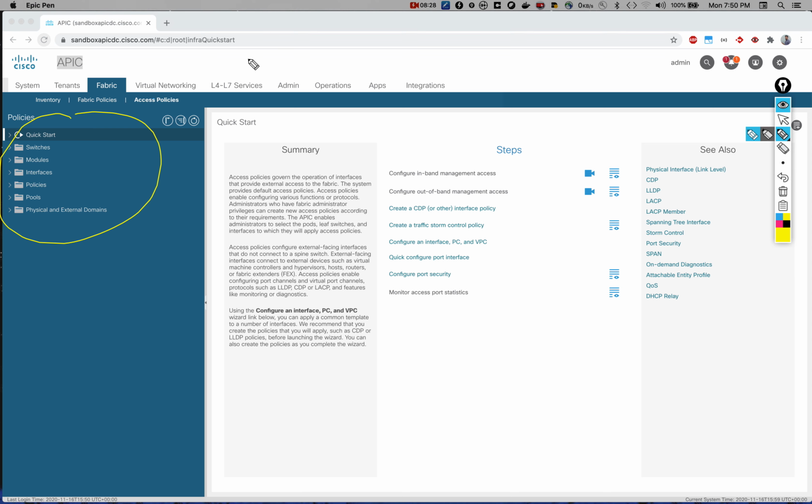Now, before we get into how to configure this, we really need to understand the constructs, because these policies are applied on certain constructs in ACI, and you really need to understand the significance of these constructs before we jump into the policies. So let's get to that. Okay.